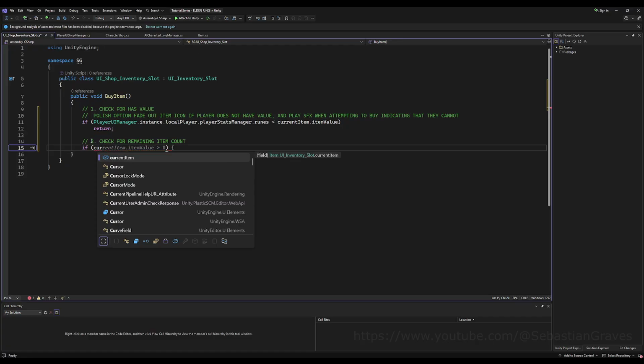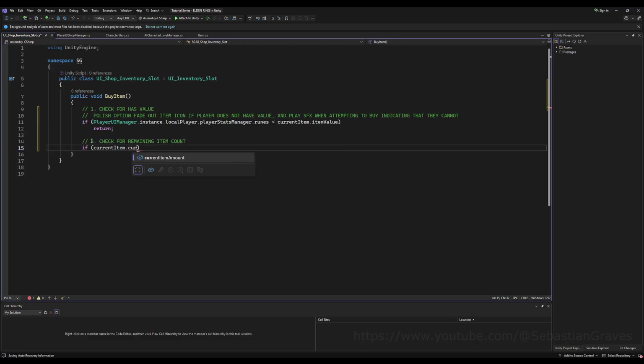So number 2, check for remaining item count. Basically, if there's no items left, you can't purchase it. So we're going to say if the item count is less than or equal to 0, this shouldn't even be here anyway. We're going to clear the item slot, and then we're going to return.